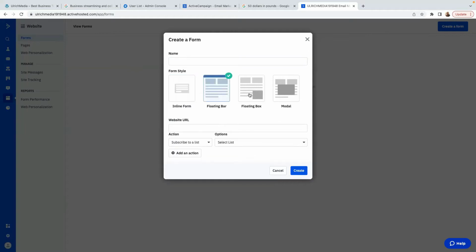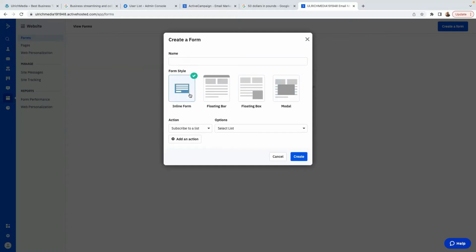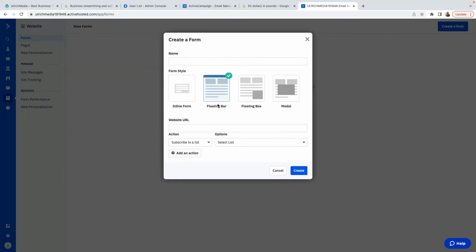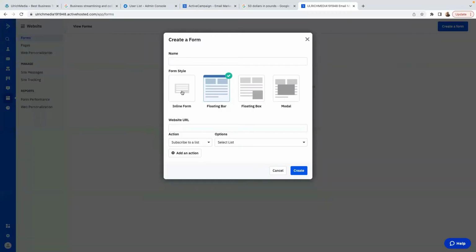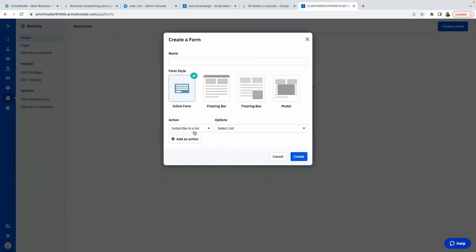It depends on your plan. If you use the basic plan, you're only going to be able to use the inline form. However, if you're using a more expensive plan, I'm sure you'll be able to use the floating bar, the floating box, or the modal, depending on your plan, really. I don't know what plan you're using, but I'm just going to stick with the inline form for now. I'll just select the inline form.